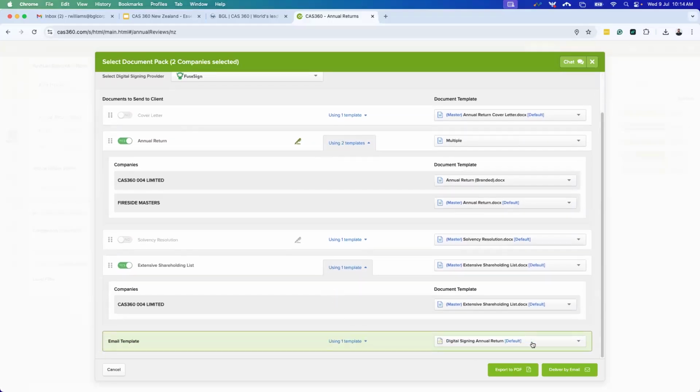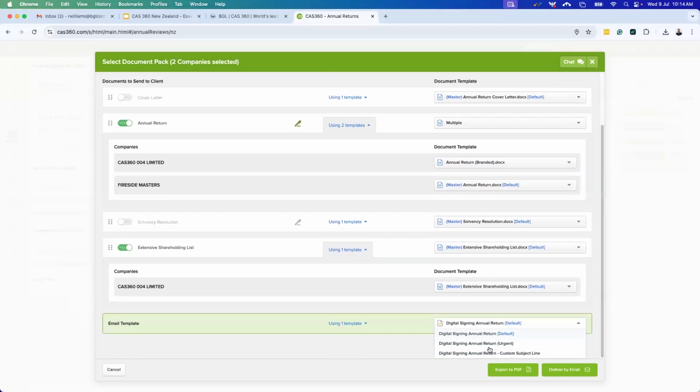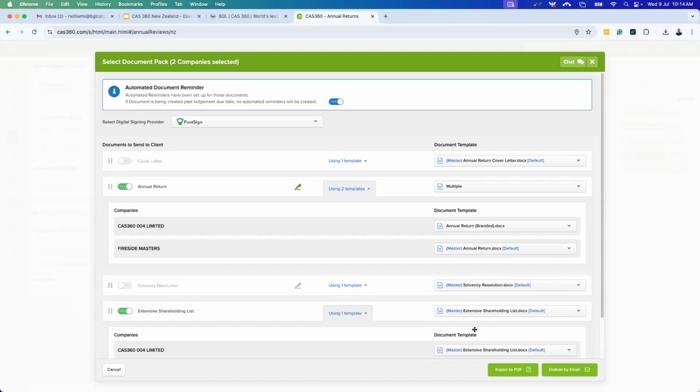Now you do also, as referenced just before, have the ability to change the email template that's going to be making its way out. So once again, you've got all those great options available to you, so you can quickly prepare and send off multiple annual returns all in the one go.